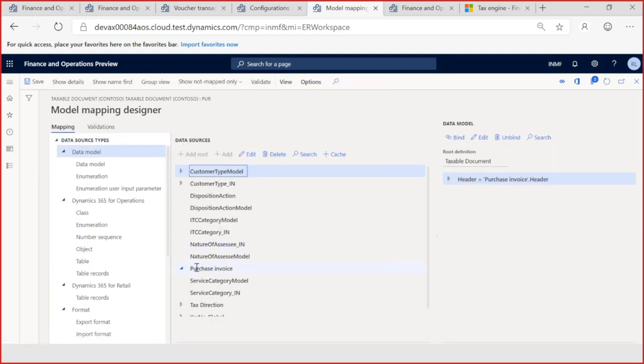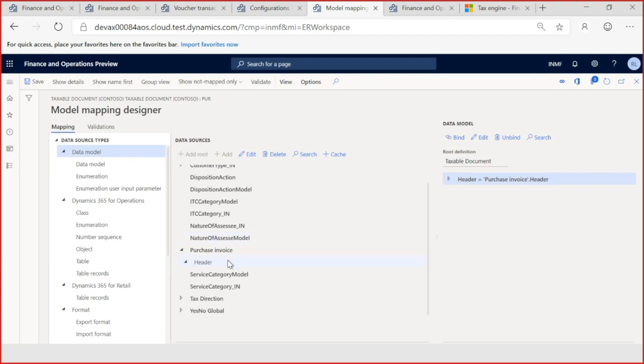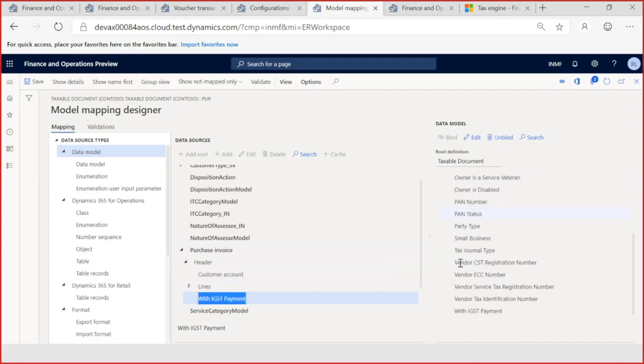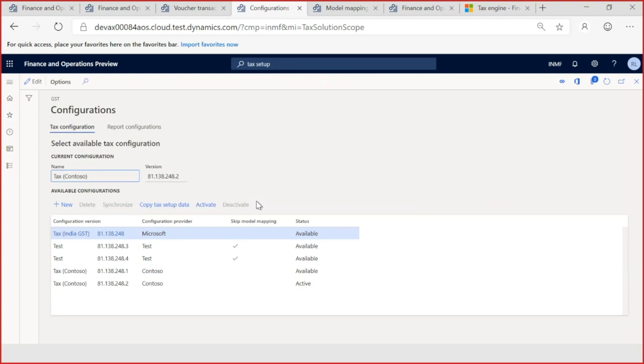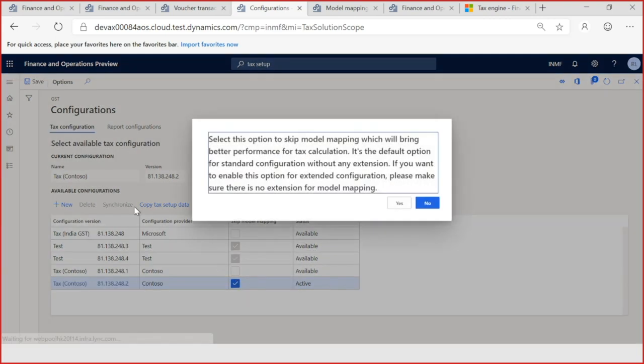Okay, so in this data source, so for SEJ, for this with IGST payment, we have this data source, and you also have the field in your model. And you can make sure that the field name is the same as the field name you have in this data source. So actually, you do not need to do any model mapping here. Since the name is the same, in this configuration, just make sure, okay, I click edit. I can mark it as, okay, I skip model mapping.